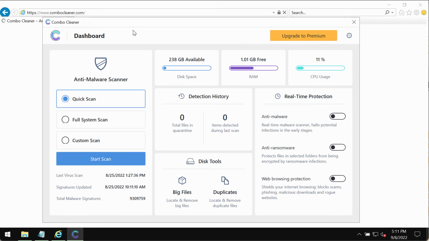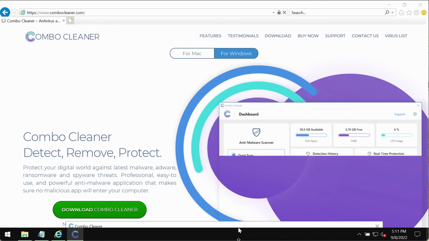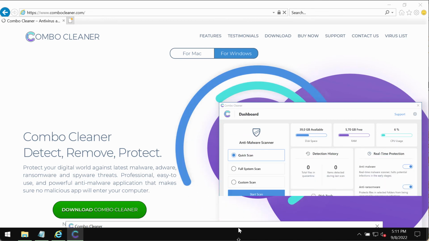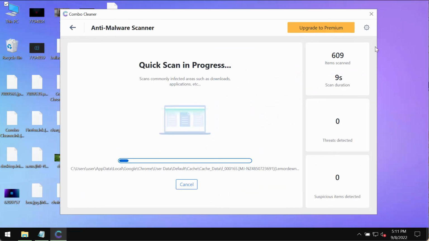It is initially in the trial mode, so only the quick scan option is available. Click on Start Scan button. So this is the website, combocleaner.com. Use this green download button. And after you download the software, start scanning your system with its help.